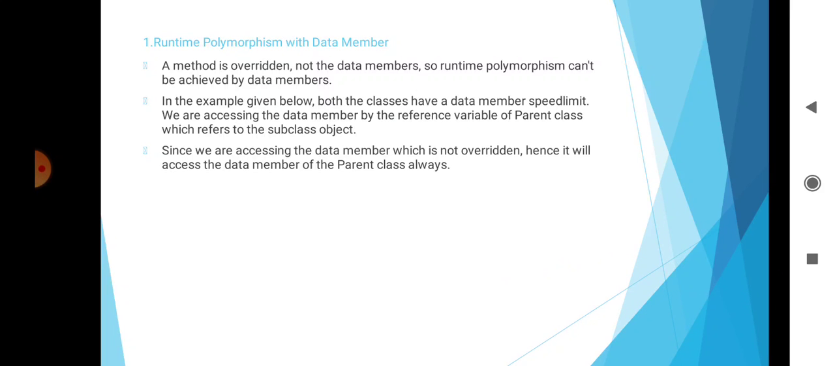Then it has two ways. First, runtime polymorphism can be categorized in two parts. First is runtime polymorphism with data members. The method is overridden, not the data members. So runtime polymorphism can't be achieved by the data members.